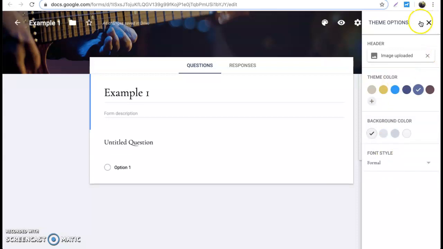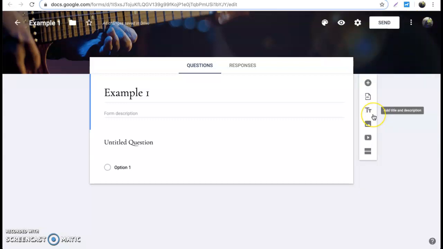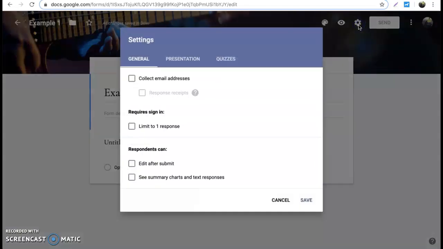So once you have that done, you have your theme options and everything selected, well, it depends on what you want to do. So let's just stick here. We're going to go back and look at settings. In general, if you want to collect the email responses, maybe you're on a specific school network and you want to collect those responses, you can do that.